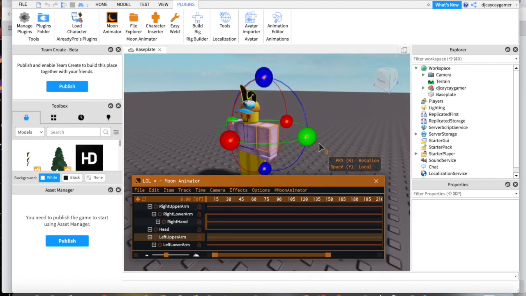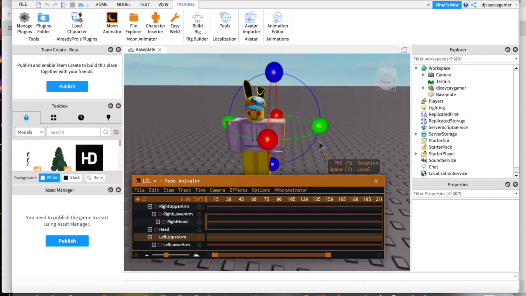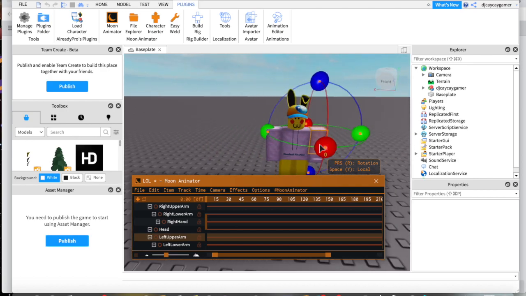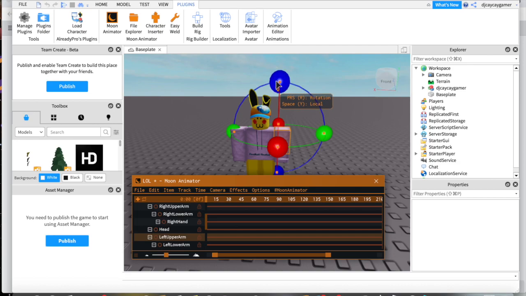So now, if I want him to wave, if you just look here, just look for the appropriate dimension to turn. In this case, it's blue, because this turns in this dimension here. I don't know my directions, so bear with me. But, so if I want to do a basic wave, right?